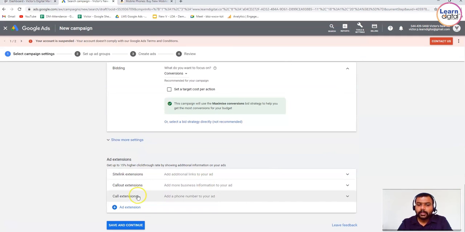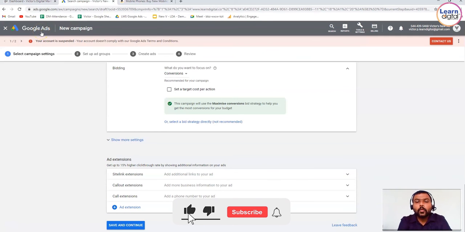Done. Once you're done with that, fill in the budget setup, focus on conversion, then click save and continue. This is how you'll be creating a remarketing list and targeting the customers who have interacted with your business.